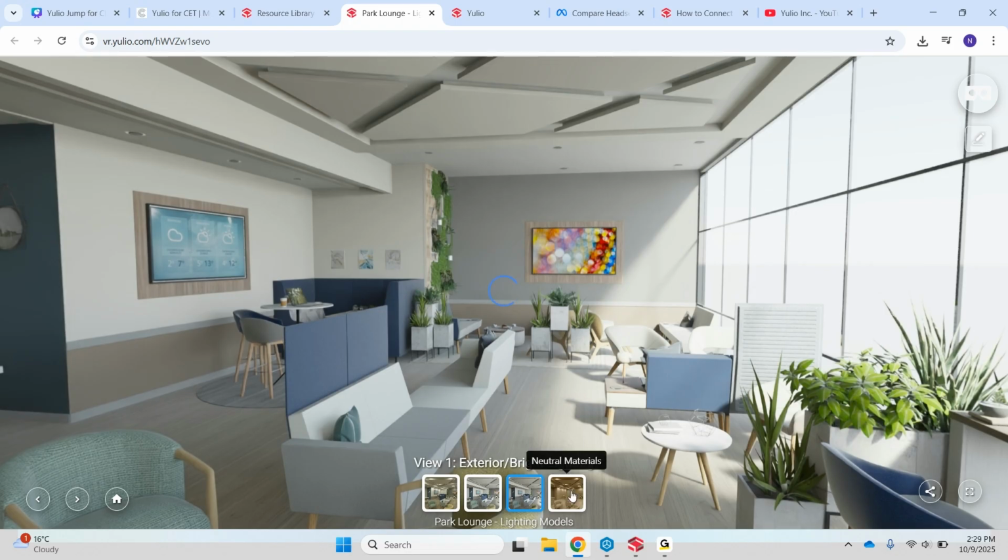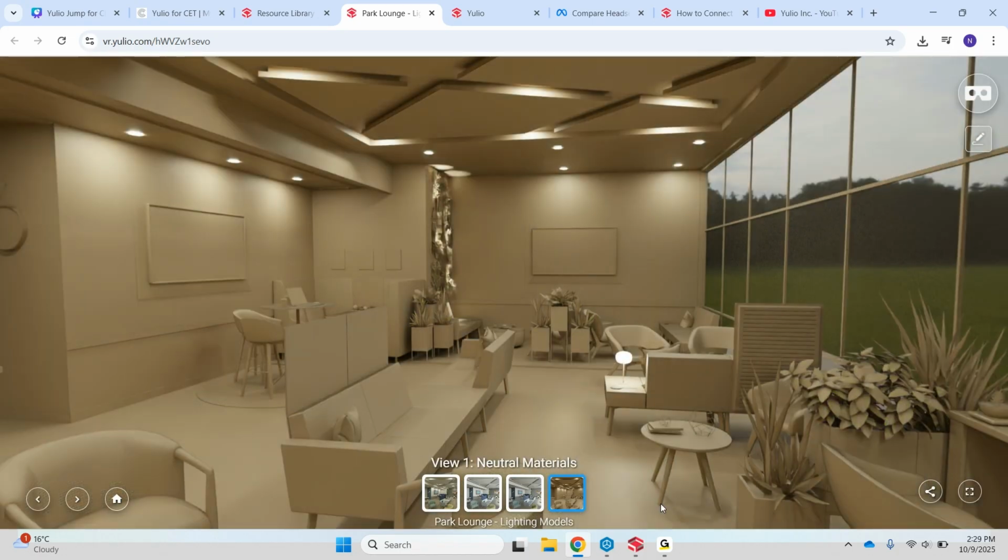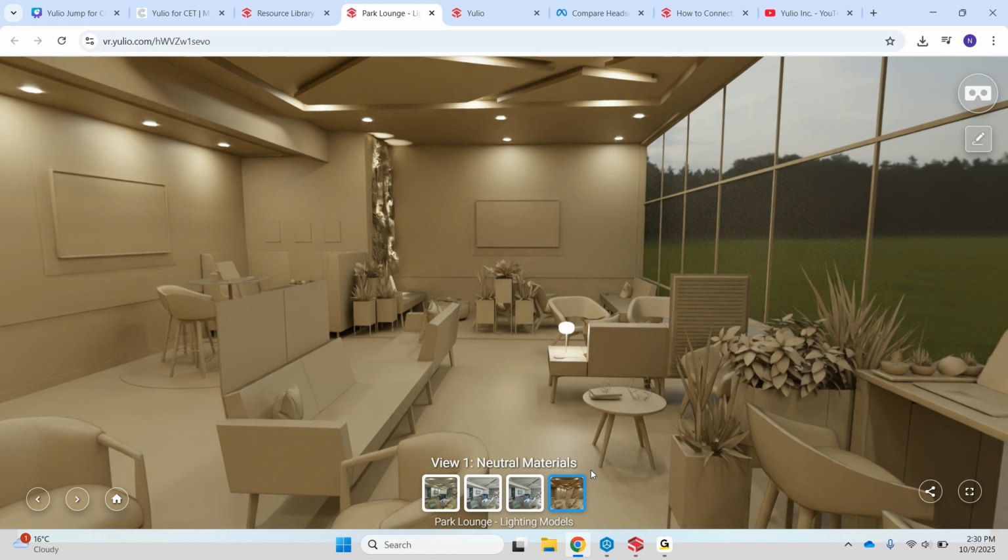Lastly, we have the neutral materials model. So this model will also use the CET lights extension to light your space. However, as you can see, this model actually strips all color and texture from your space and replaces it with neutral materials. This model was created specifically for those times when you want your client to maybe get a feel for the layout of the space or the configuration of furniture before focusing on color, material, and texture.